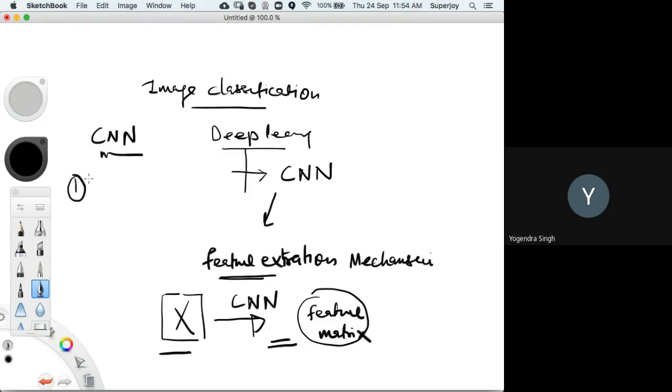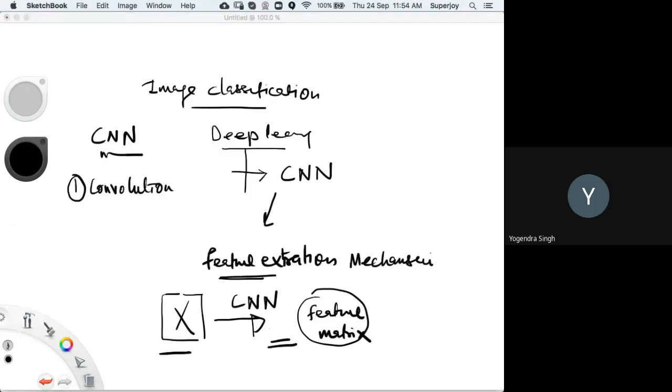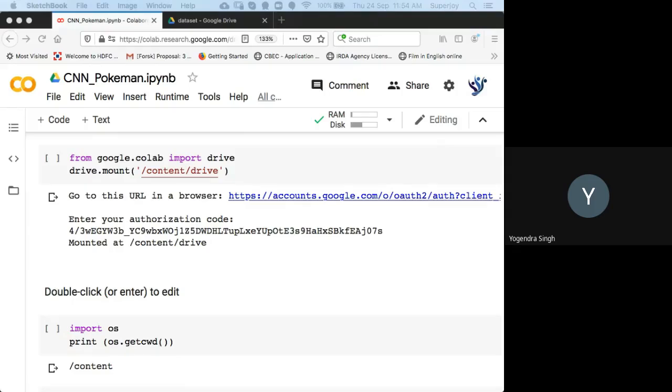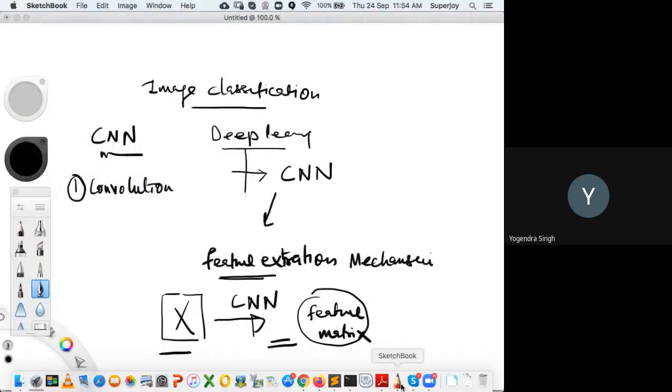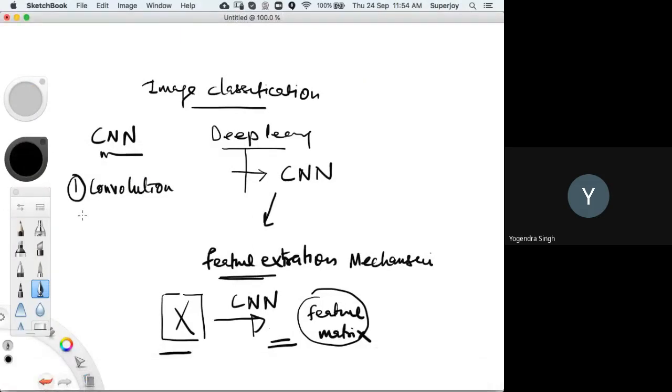The first step that happens while applying the CNN on a given image or on a given image data set is convolution. When you say convolution, it's a kind of mathematical operation. Everybody knows about it. And after the convolution, you apply a transfer function or activation function that is called ReLU.